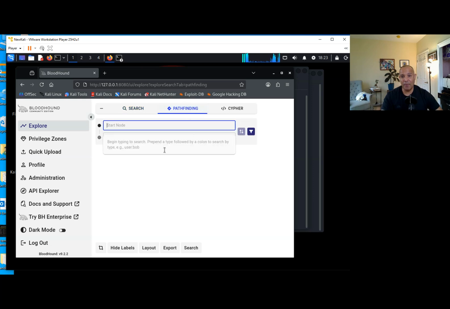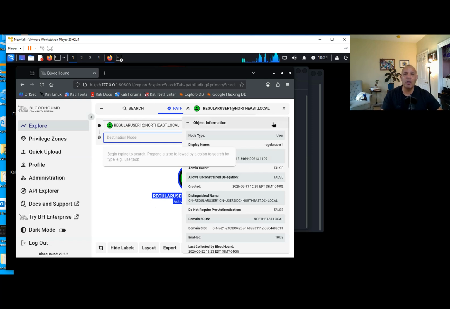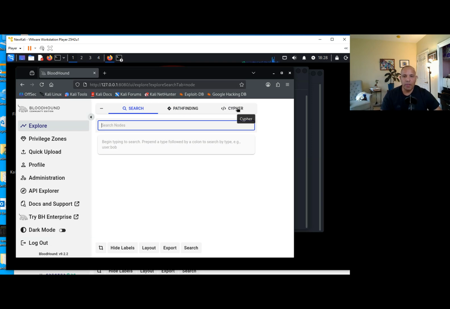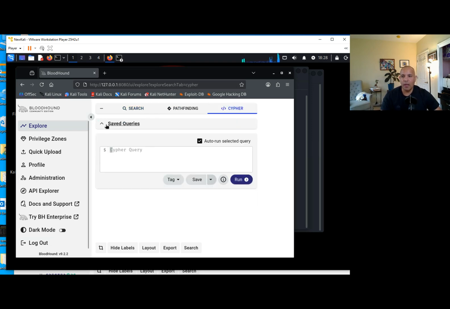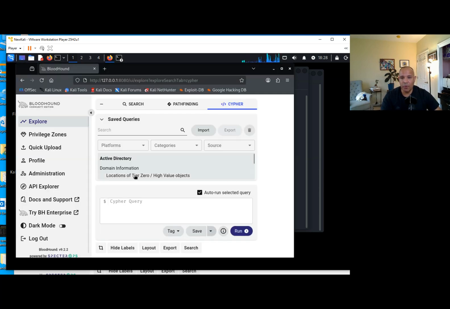You have the option of typing the information manually if you would like, regular user one, to find the correlation that you would like to find. And if you click on it, you're going to see information about the user, but that's not that important, even though it's useful. So from here, we can go to the ciphers. And as I mentioned before, you can use the saved or default queries right from here, if you're lucky enough to get this menu to work for you. So here we go. We're going to go to domain information, all domain admins.